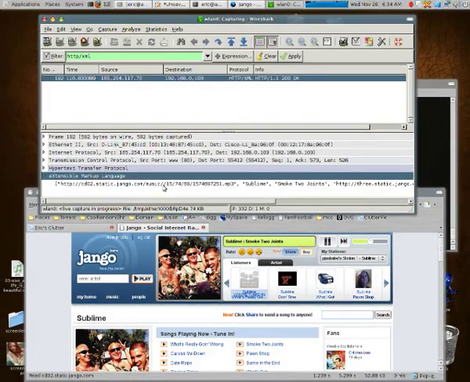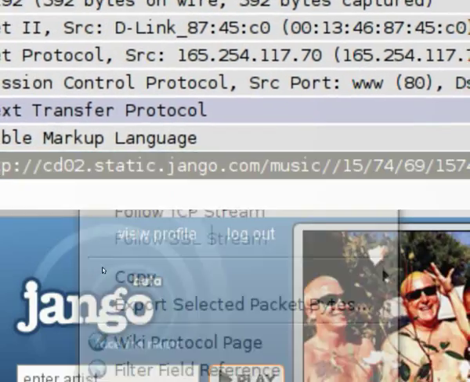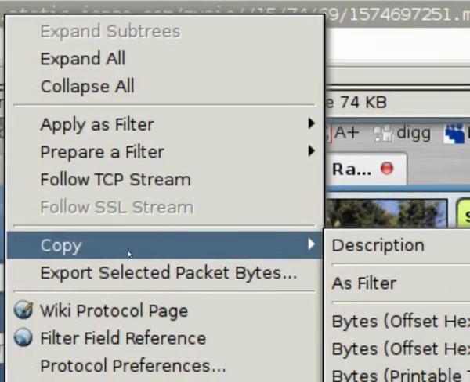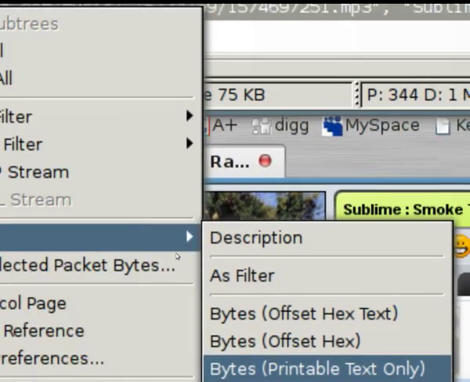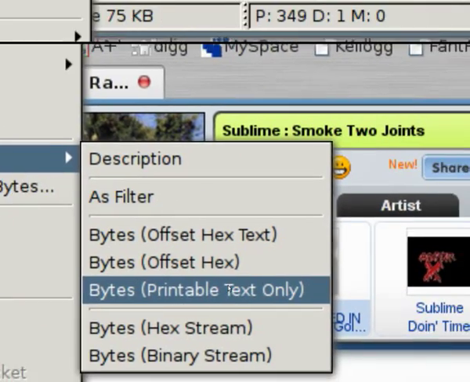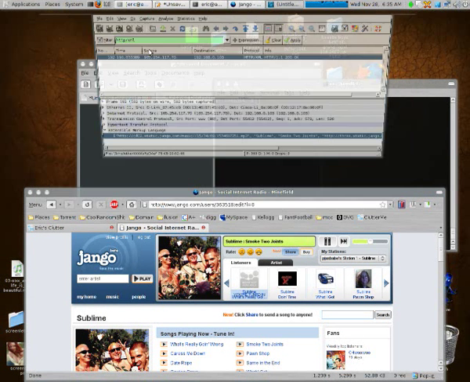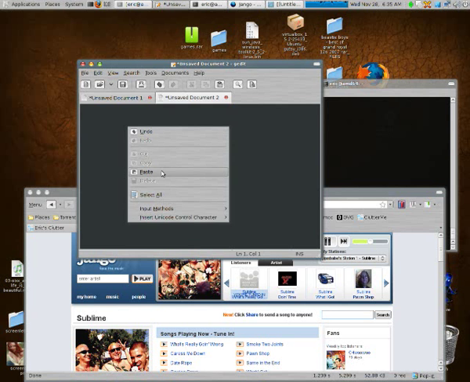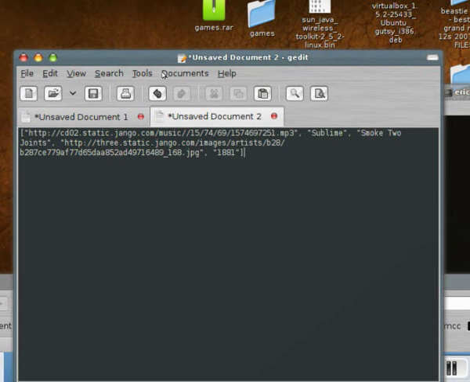So okay, let's right click. Whoops. Let's click on that, and then we'll right click, and we want to copy printable text only. See that? Copy bytes as printable text only. Alright, and we can go ahead and stop our capture now. We've got that packet. Alright, go to a text editor and paste it in, because we're going to work with that.